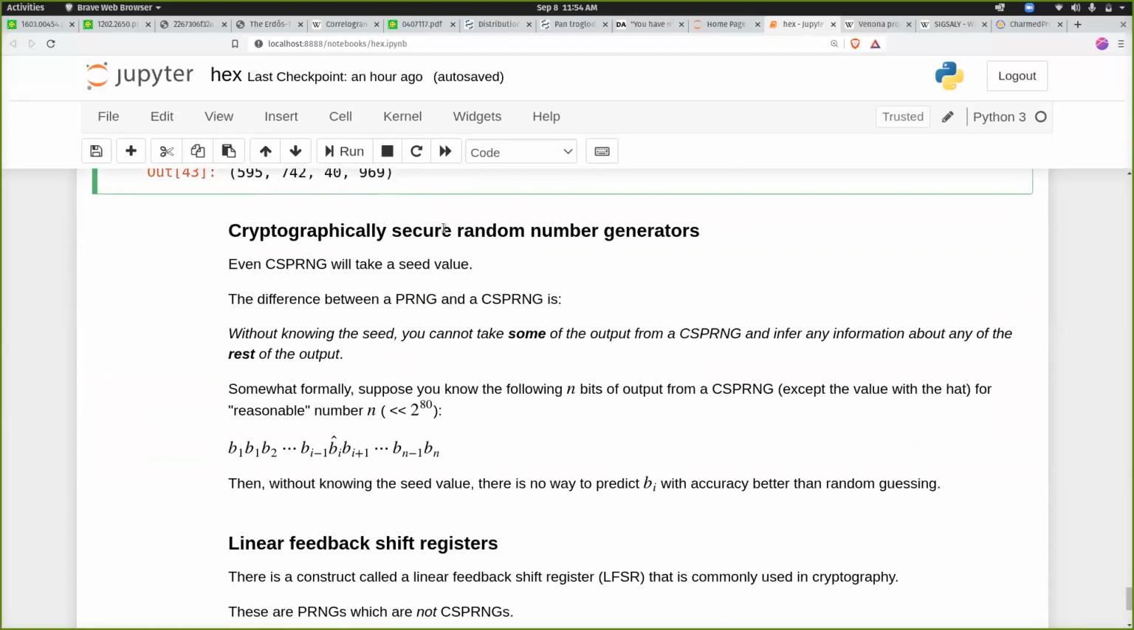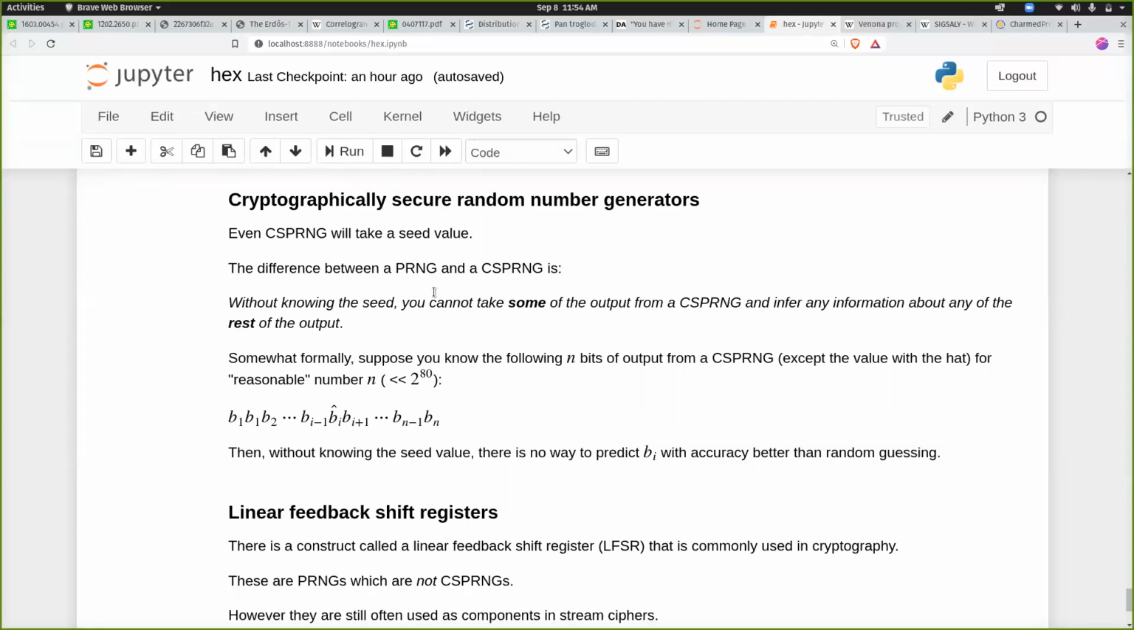So what we need is a cryptographically secure random number generator. The acronym for that is CSPRNG. Cryptographically secure pseudo-random number generators still take a seed. The difference is that with a cryptographically secure random number generator, you can't take some of the output and then infer any information about the rest.